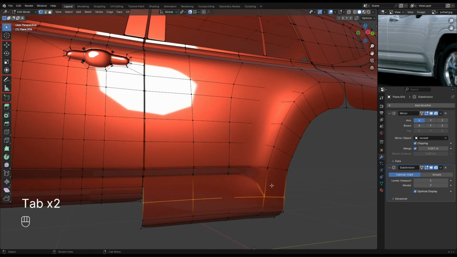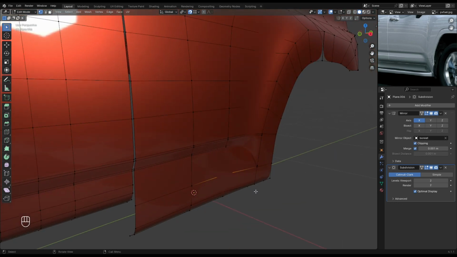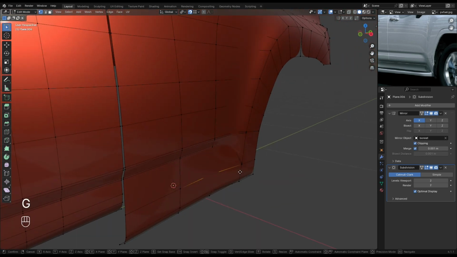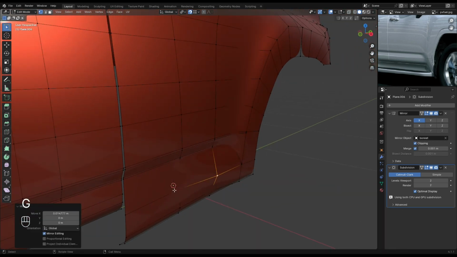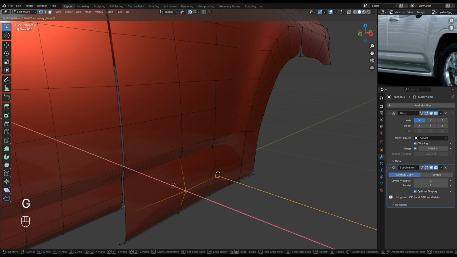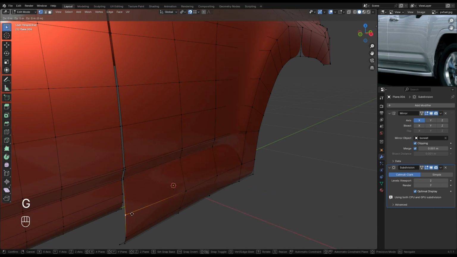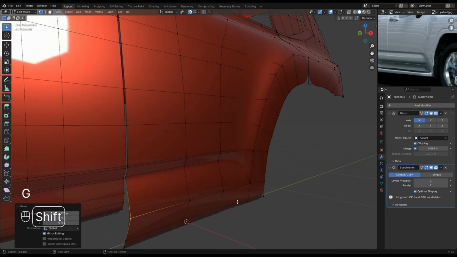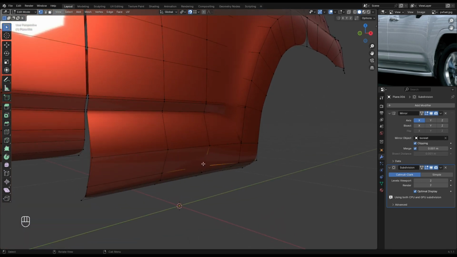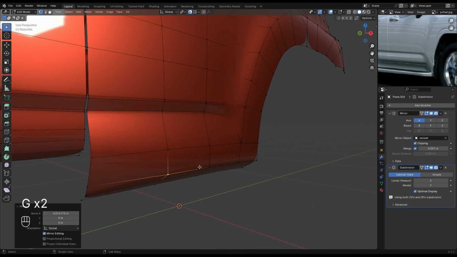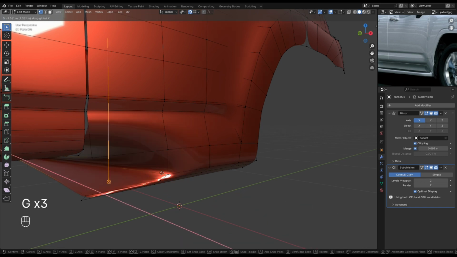Let's turn the snapping tool on. I'm going to select this vertex. Let's move it along the x-axis over here. Select these. Let's bring it here. And this last vertex, let's bring it here too. The same thing with these. Let's bring it here. And let's bring this here as well.